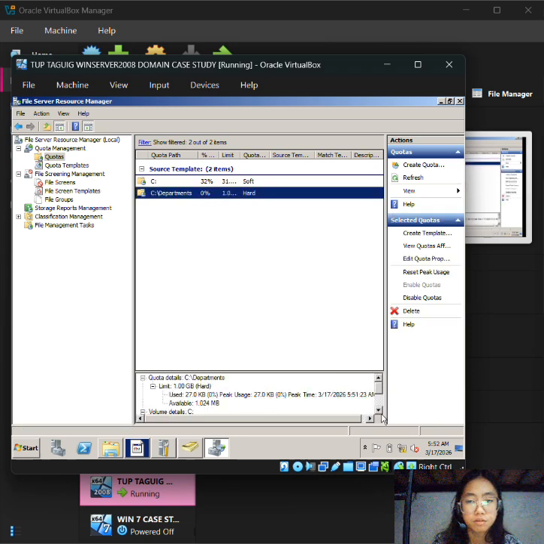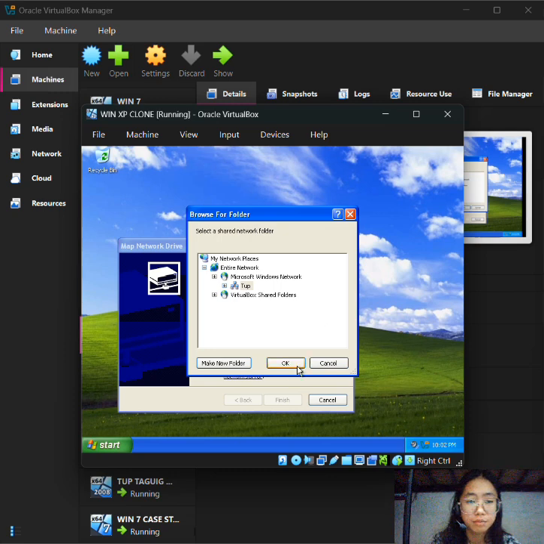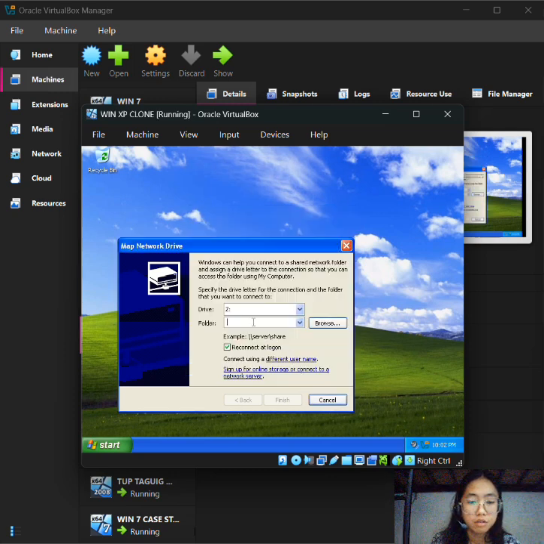I configure the storage quota of 1 gigabyte for each folder to manage the usage and prevent excessive storage consumption. So finally, I map the shared folders to each client workstation. For the XP, now I map the file sharing setup. First, I configure the server name and the folder name.